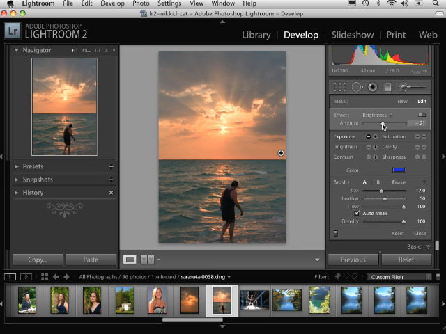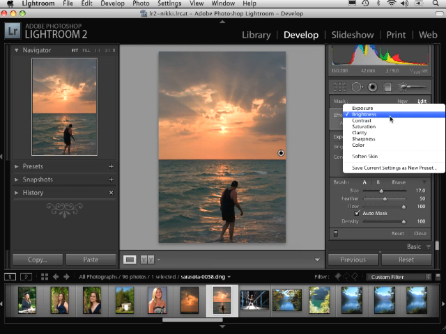But notice it doesn't keep the settings of the other one. All you're doing here is you still have the same masked area. You're not layering on top of one another. You're using that same area, and instead of doing brightness, you're doing exposure, or instead of using exposure, you're doing clarity.